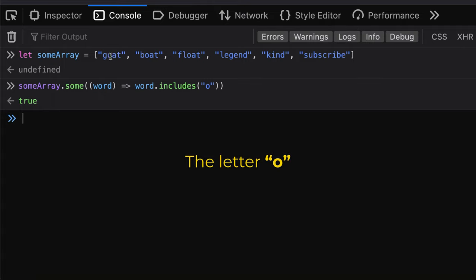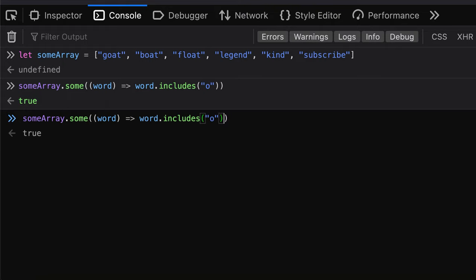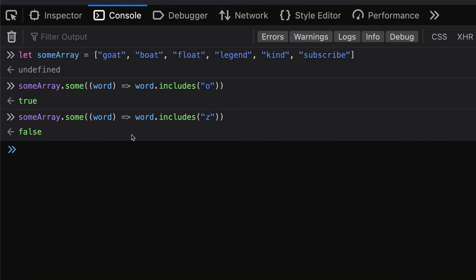So over here we have goat, which has O, boat has O, float has O, the rest don't. So if, let's say, we change this from O to Z, we get false because there's no Z in this particular array.